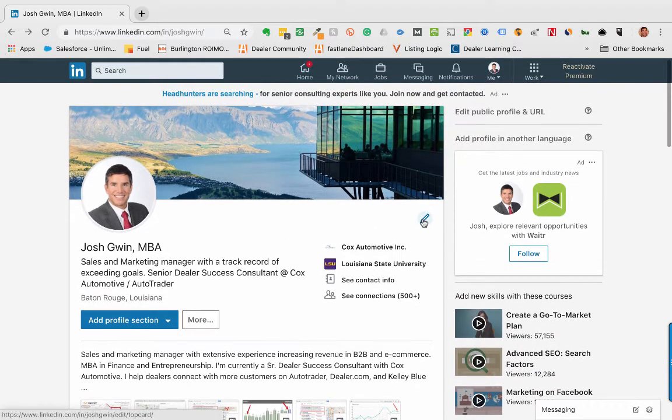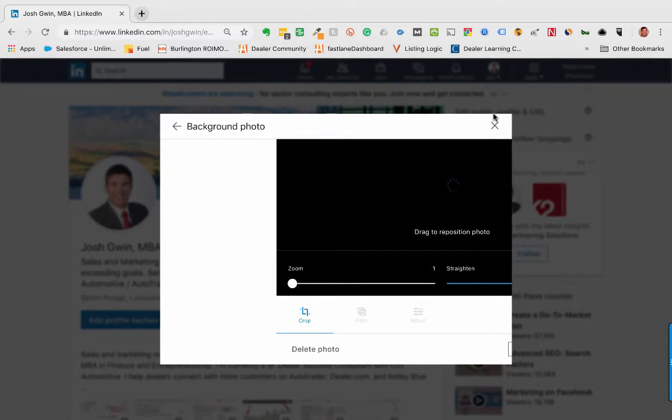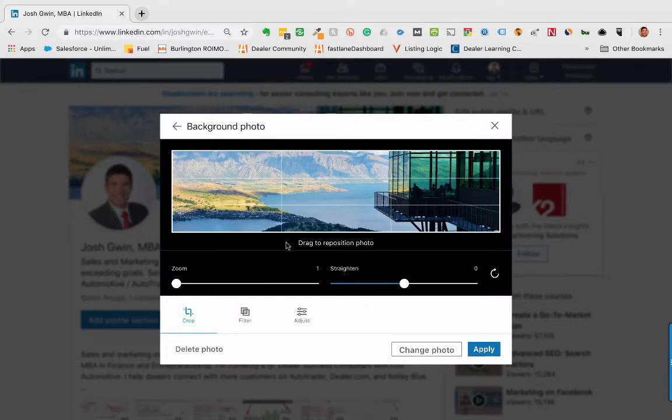So let me see where... so here's where you would edit your cover photo. So you can get a professional cover photo and make your profile stand out apart. It gives you the dimensions for what that should be. So you can click here and you can upload a profile picture or a cover photo to your LinkedIn profile.